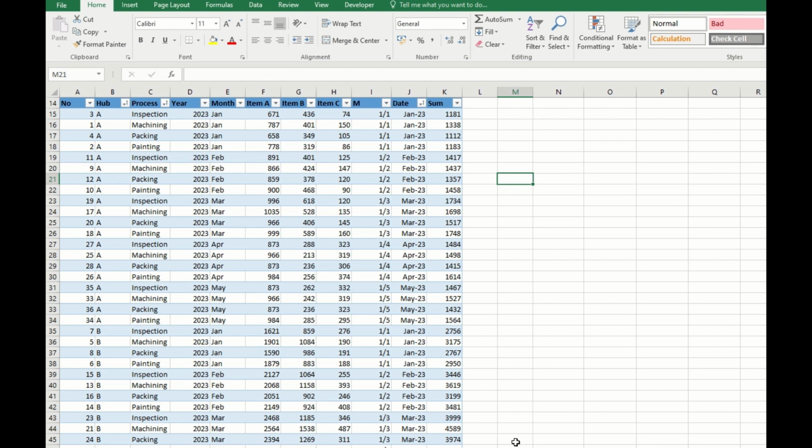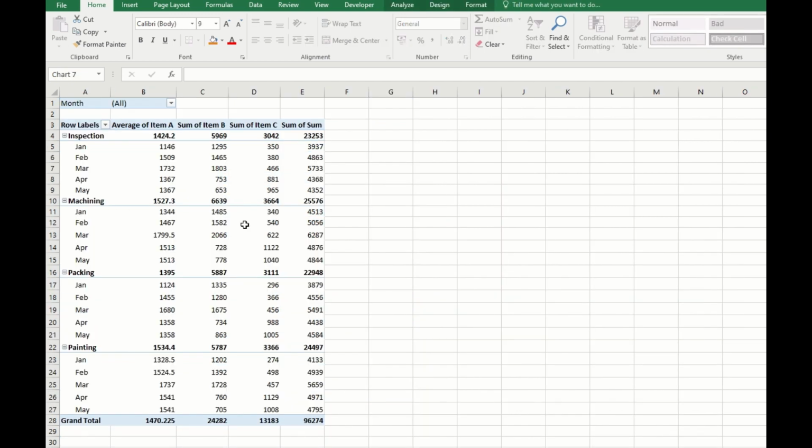Today I will share with you what we can do with a pivot table. Now we have a table like this one, so we'll make it into a pivot table like this one.